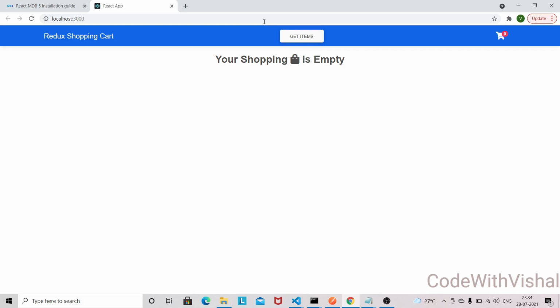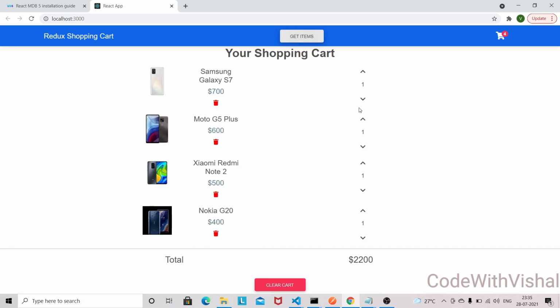In order to get those items back, I have given an option: you can click on this button, Get Items, and you will get all 4 items back in your shopping cart. Basically, if you want to play more around with this application, I have provided this option to you guys. So overall, this application we are going to build with Redux and Material Design Bootstrap 5.